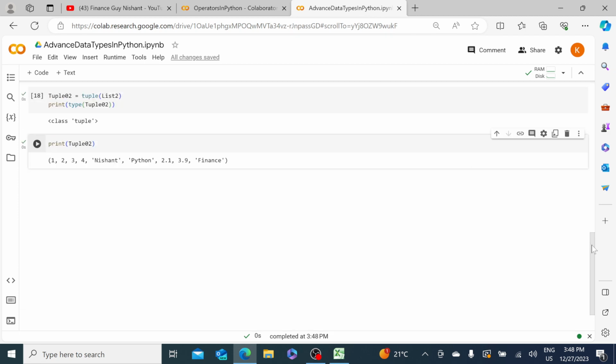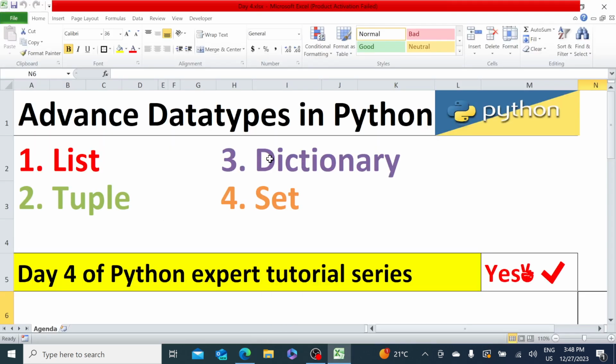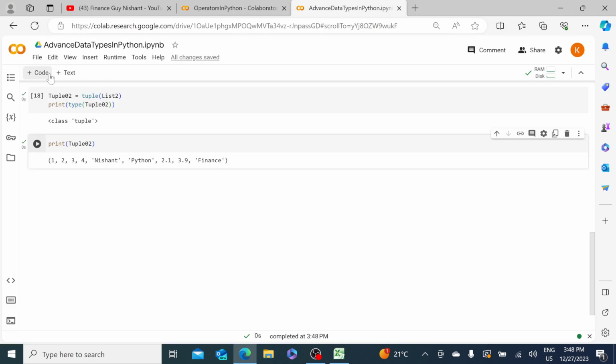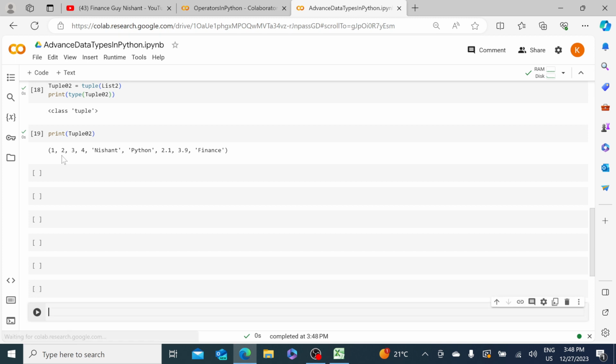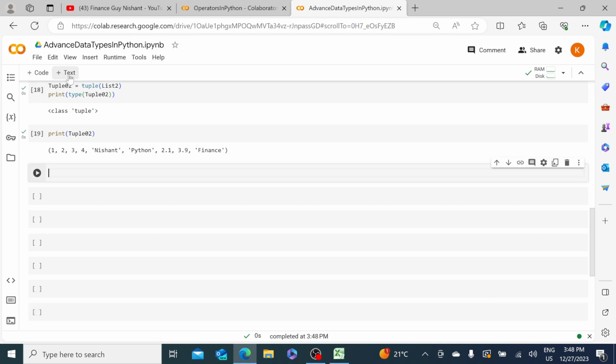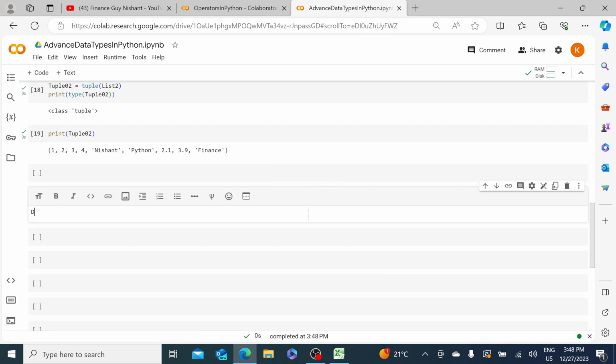The next one we have in the queue is your dictionary. So let's talk about dictionary a little bit. Let me add a couple of lines here.